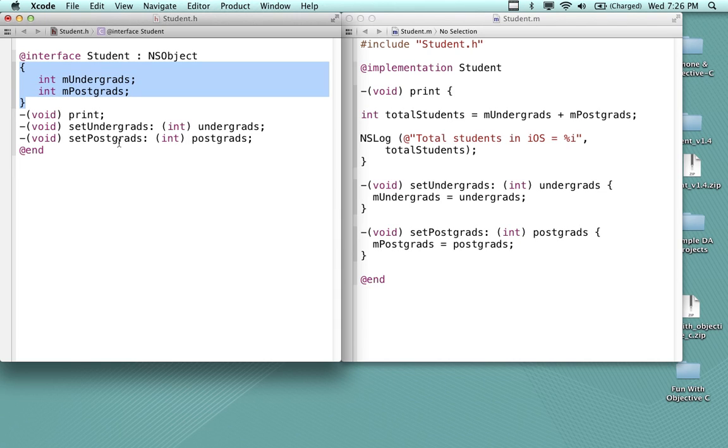So we have the number of undergrads and the number of postgrads. They're two integer values. And then we have our three functions, or methods. We have void print, we have set undergrads and set postgrads. And we use a colon because we have parameters here. The parameter is going to be an integer. So set undergrads is going to take an integer value when we run it, and it's going to set the value for it.